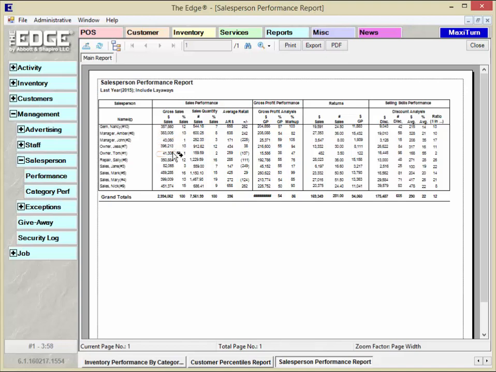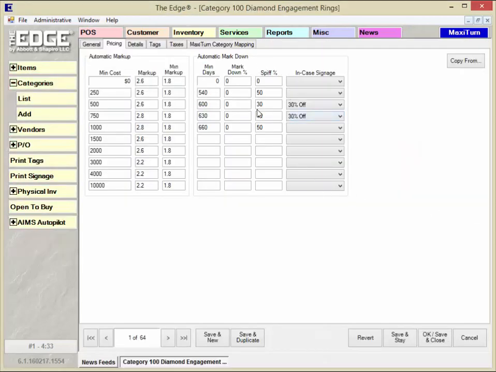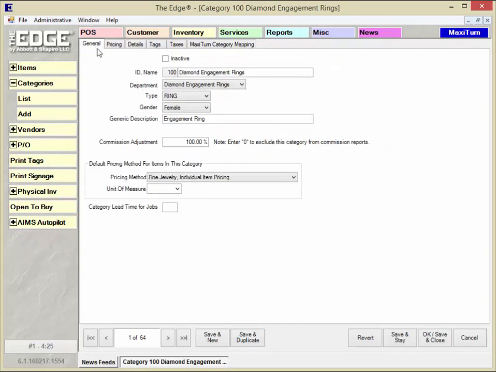Because the Edge lets you see this information, you can work with your staff to help them avoid discounting or help them get their averages up. The Edge can automatically spiff or reward specific sales. It can set commissions on either retail price or profit to keep the staff focused. Give them something to shoot for, and they might just hit it.